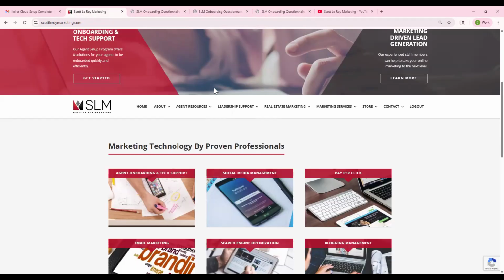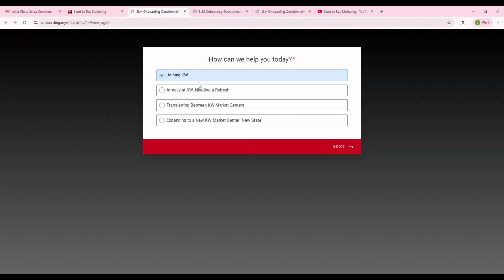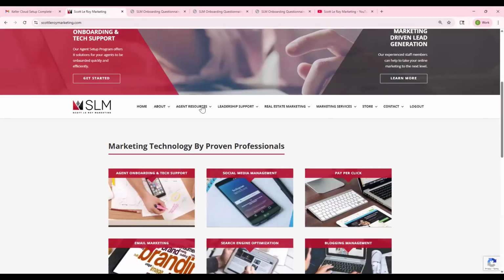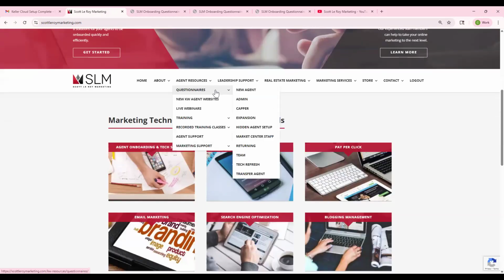We're going to go over the different types of questionnaires because that's going to help you to understand the questions that you may be seeing here, like join KW, already at KW, etc. Okay? So the different types of questionnaires and questions you may want to pay attention to are going to be based on these types of questionnaires.